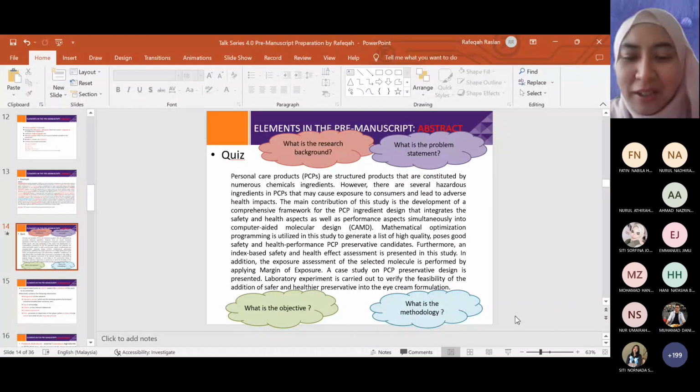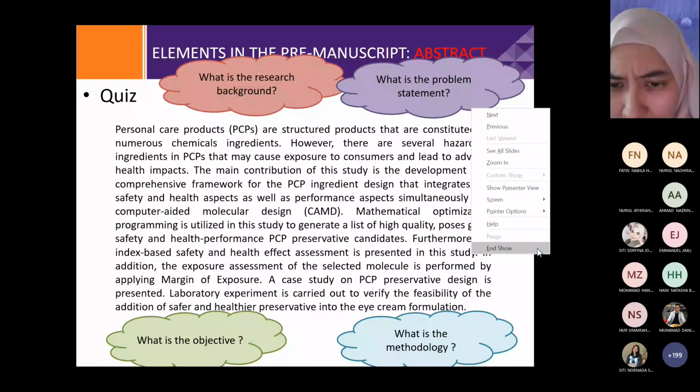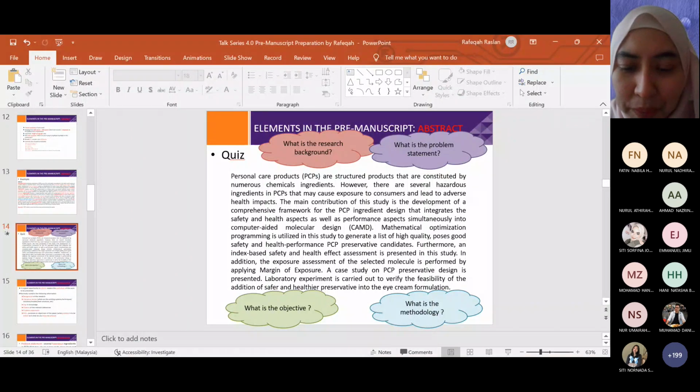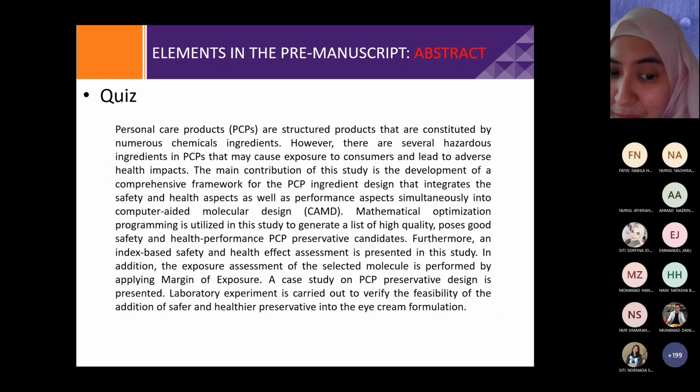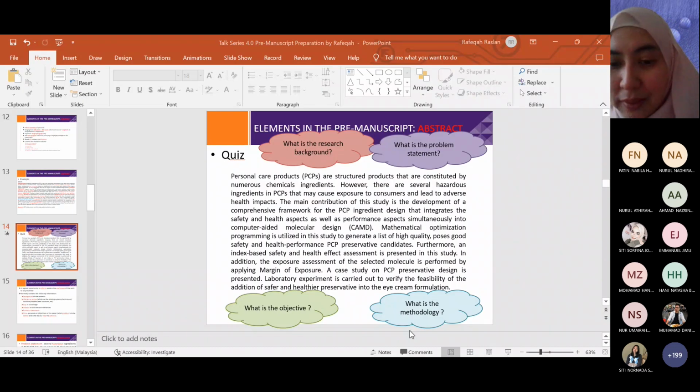Okay, to the audience, I think it's best for you all to send a thumbs up reaction, okay? So that I can see how many of you are following, in Teams. You can also answer this in your chat column. What would be the problem statement? What would be the research background, methodology, objective? Alright? In the chat is fine too.